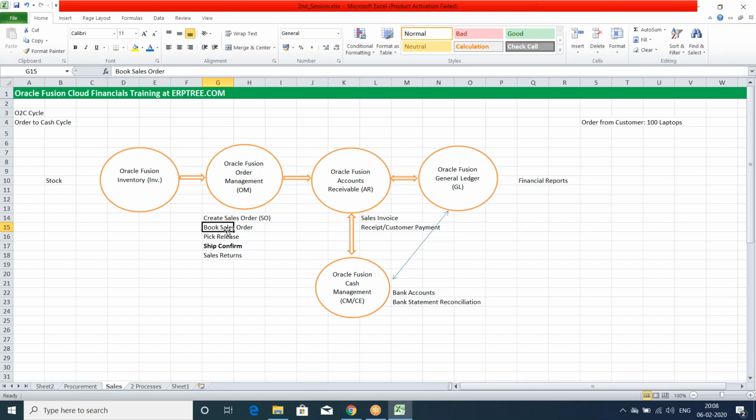That means if stock is available, you can promise to the customer. Even if stock is not available, if you can supply that material within the time by procuring from the suppliers, in that case also you can book the sales order. If there is any supply possibility by purchasing from a supplier, in that case also you can book the sales order.